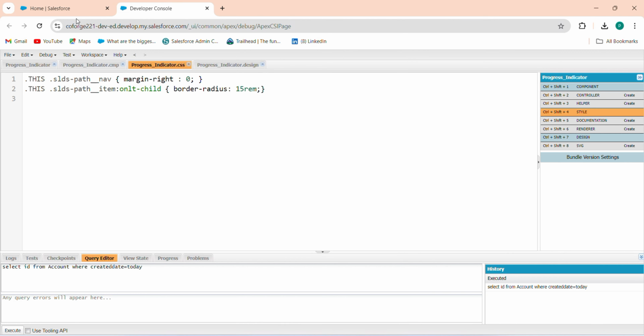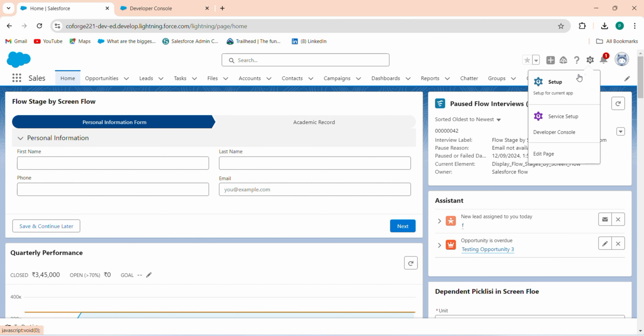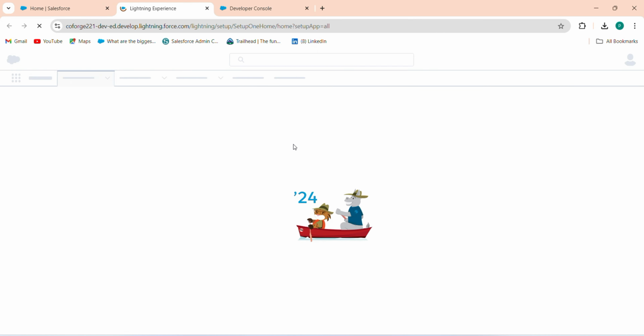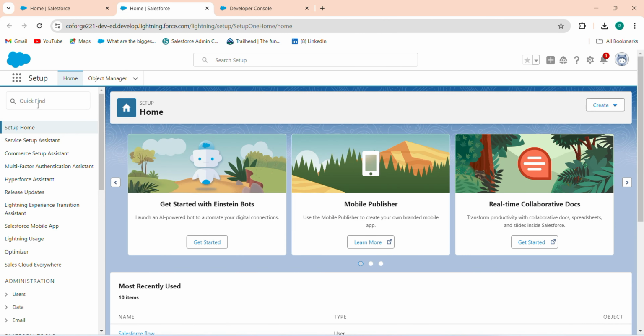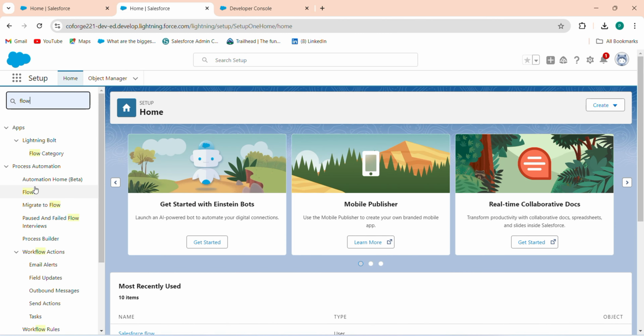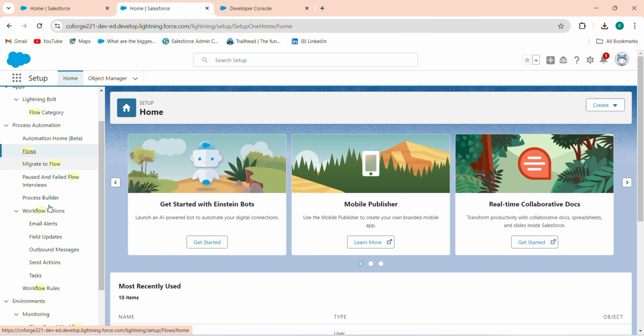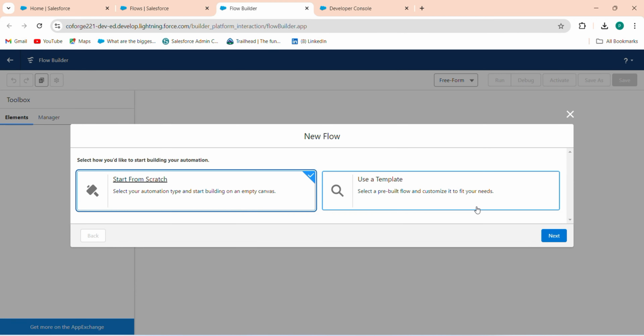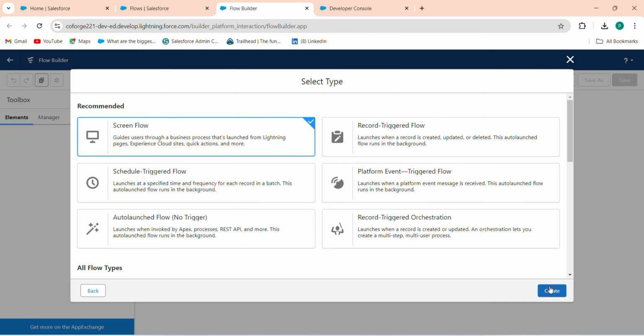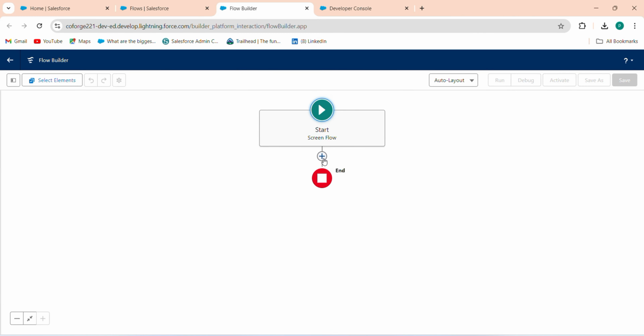Okay, after this go back to the home tab and go to your flow. In the quick find bar search flow, click on this flow, click new flow, start from scratch, click next, screen flow, click create. Okay, so first you have to make an assignment variable to store the variable.